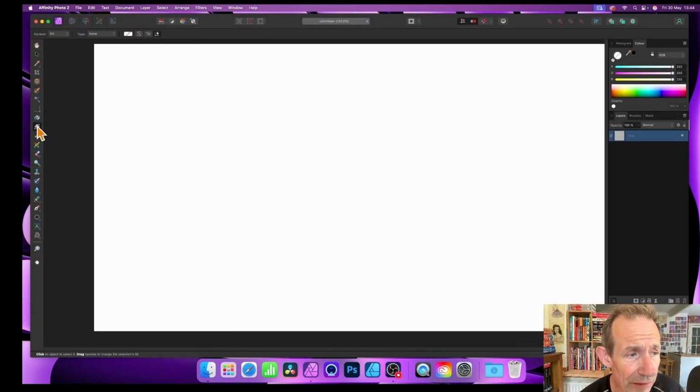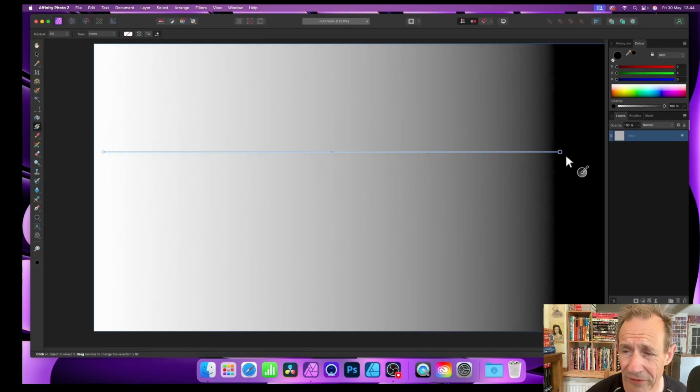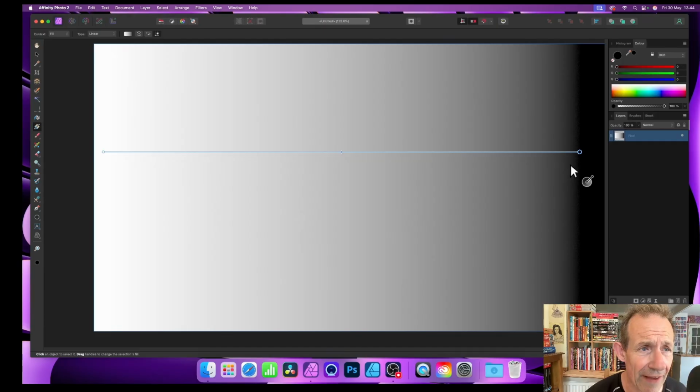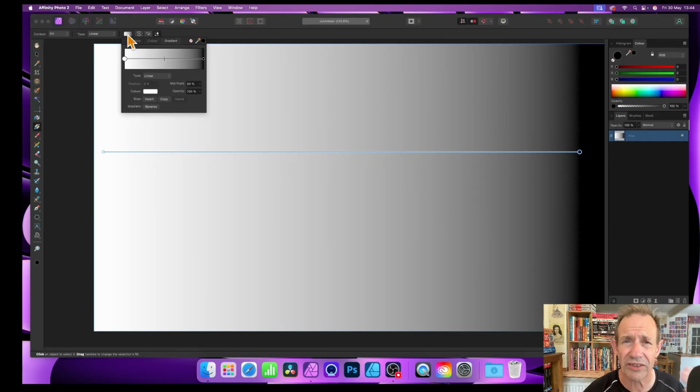Just going to go here to the gradient tool. With the gradient tool, click and drag. Hold down Shift, makes it linear across like that. And then click up here and just change it. White to black, not particularly great. You can just quickly change the colours.